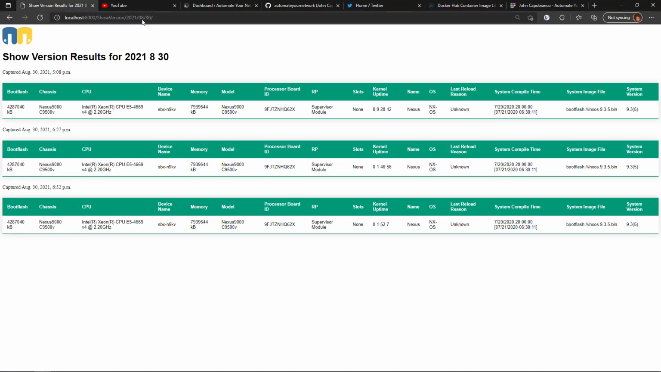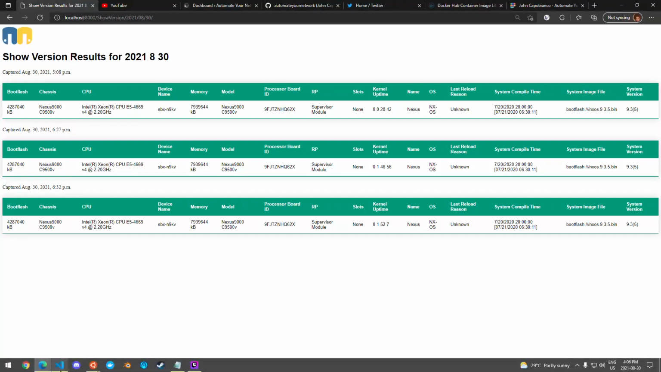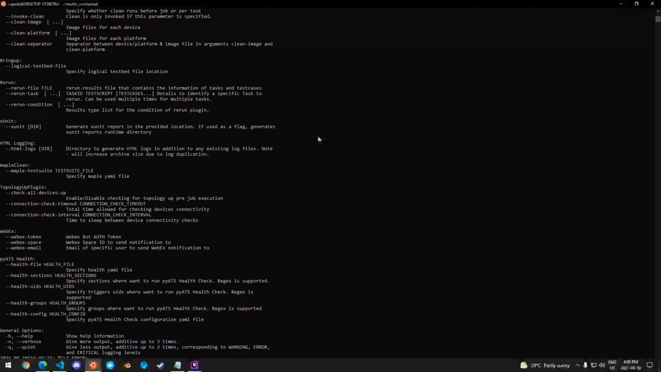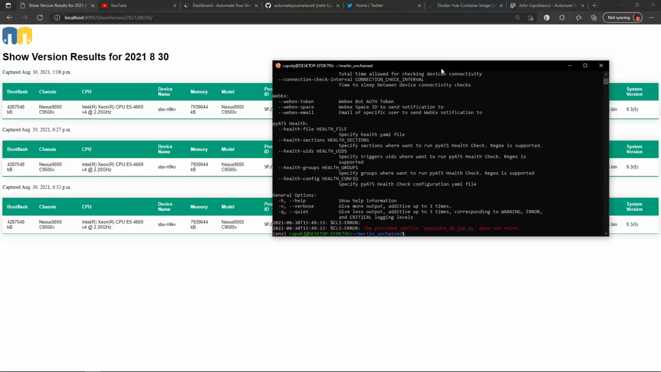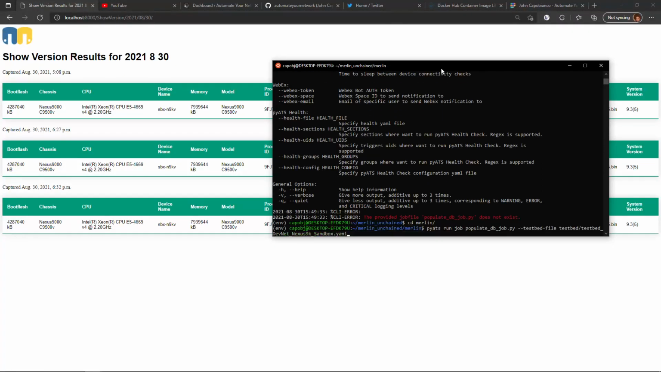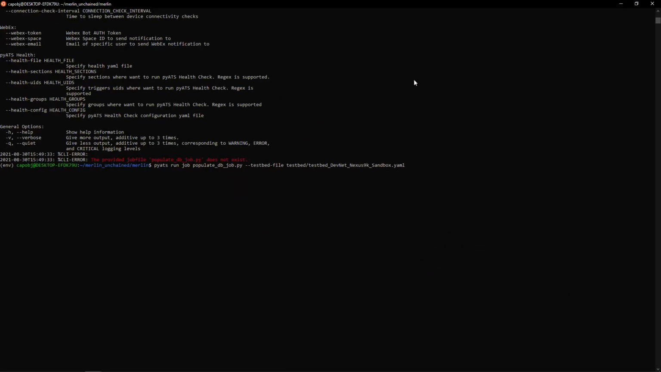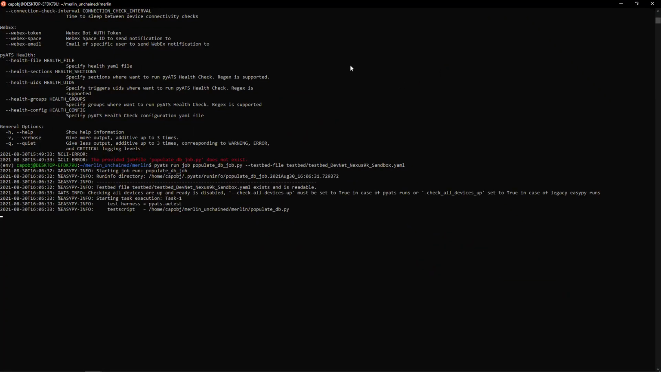08/30. Now I have to wait till midnight for this to roll over for me to confirm that the queries are working, but I'll run this tomorrow, and on the 30th there'll be 3 or 4 results, and on the 31st there'll be the new results. Now what I think is really neat is this is a REST API that's answering and listening, and it's ready to go. So let me run the PyATS job and show you how incredible this really is.